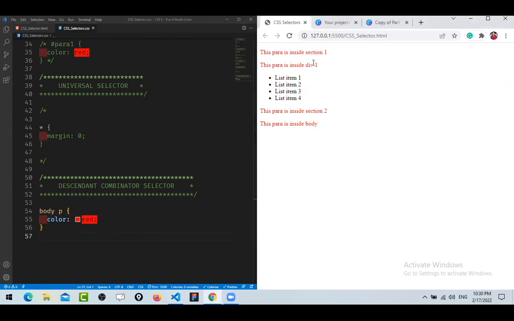So this is paragraph, this is paragraph, this is paragraph, and this is paragraph. So see here, this paragraph is where? Inside body, that is the immediate child. This paragraph is inside div, which is inside section. And this is inside section, directly this paragraph, and this one is also inside section.